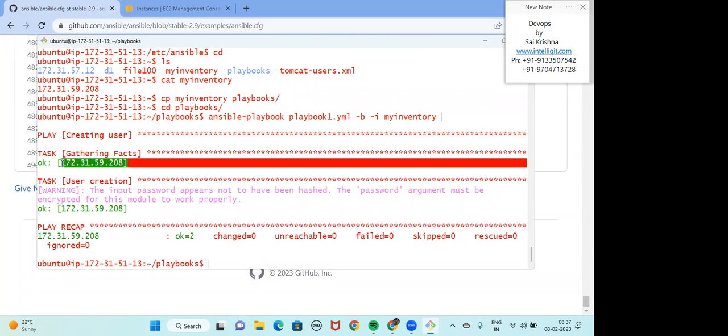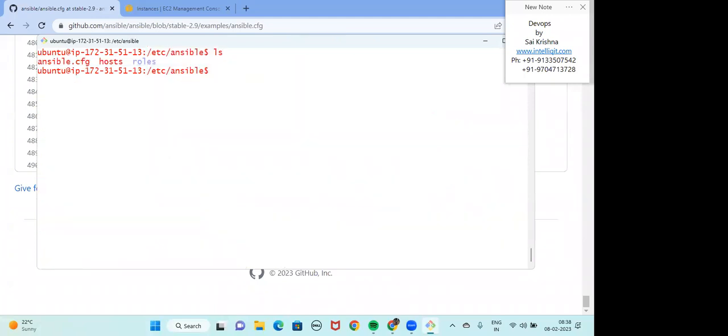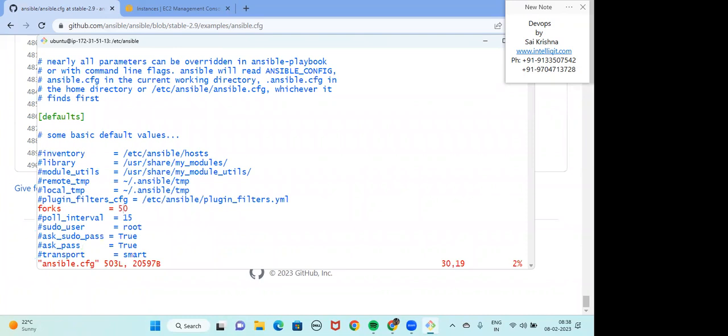I want to make my inventory, this so-called my inventory, the default inventory file. The default inventory file is /etc/ansible/hosts, but I want to make my customized inventory file the default inventory file. In that scenario, you go into the /etc/ansible folder and you open the ansible.cfg file. Do you notice in the beginning itself, there is something called inventory. So please go to that inventory section. First of all, you uncomment that, and then you specify the name of your inventory file.